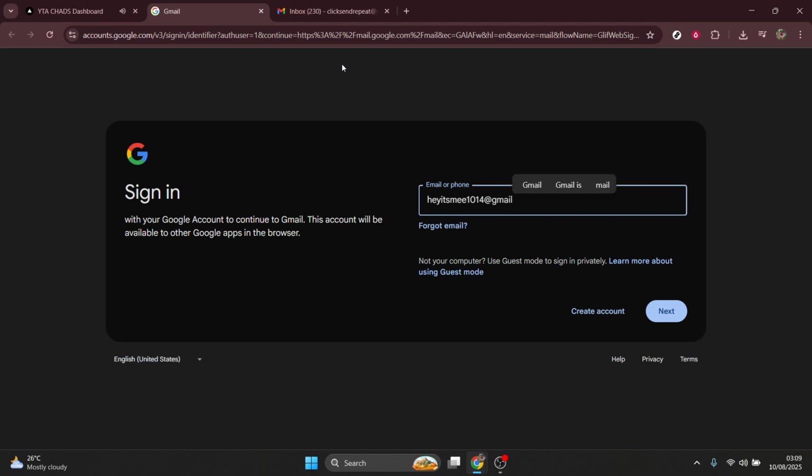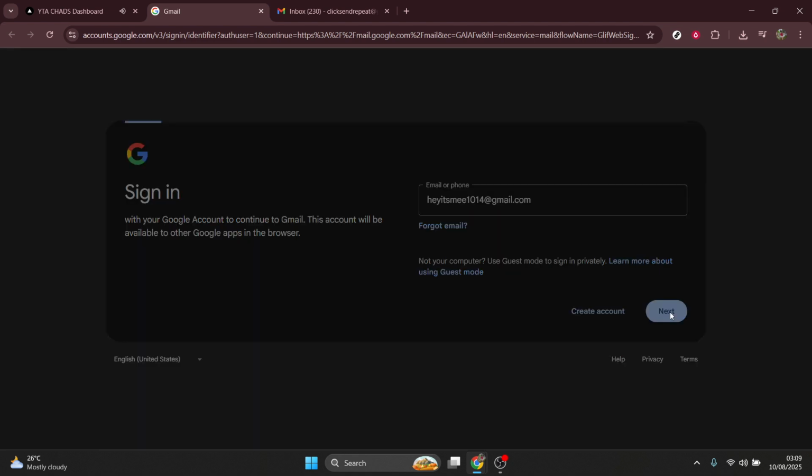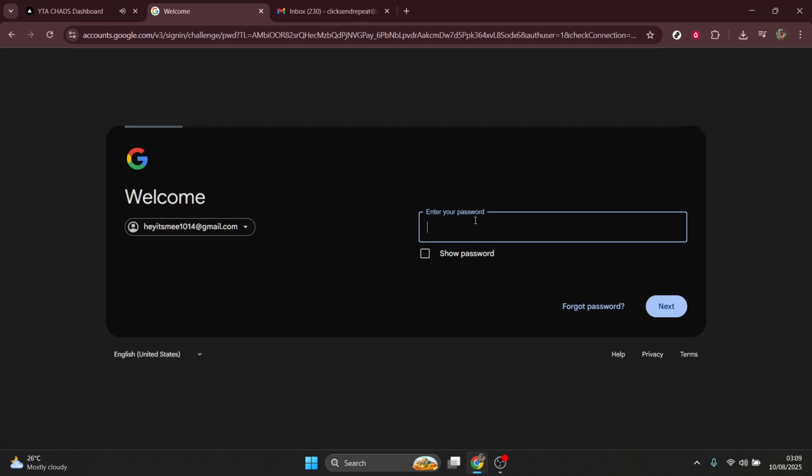Now, you should see the password entry screen. This is where you'll need to type your Gmail password. Be sure to enter your password carefully, ensuring that it's typed correctly. Remember, passwords are case sensitive, so double check your caps lock key if needed. Once you've entered your password, click on the Next button again. If all the information you've entered is correct, you will be successfully logged into your Gmail account.